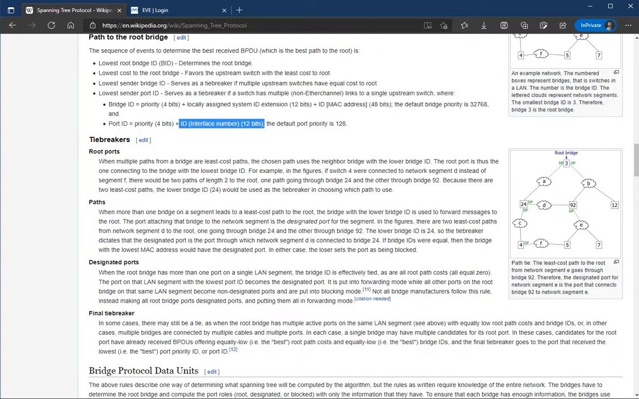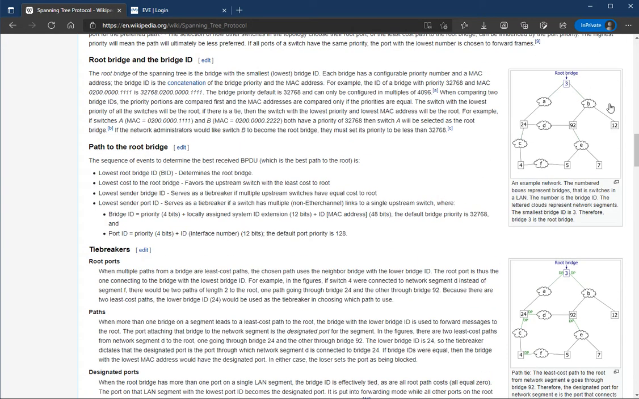Now guys, it is very important to check the root port and paths also, so let's read this as well. When multiple paths from a bridge are least cost paths, the chosen path uses the neighbor bridge with the lower bridge ID, right? The root port is thus the one connecting to the bridge with the lowest bridge ID. For example, in the figure, if switch 4 were connected to network segment, I think this is the example he's talking about.